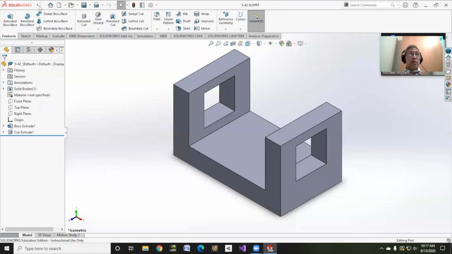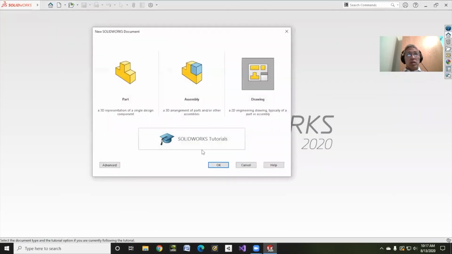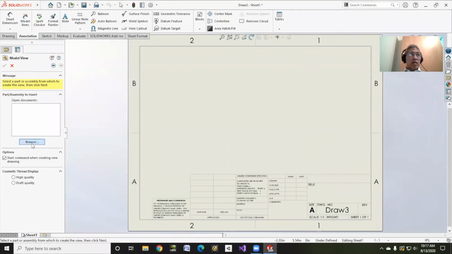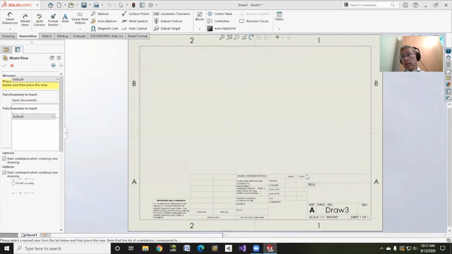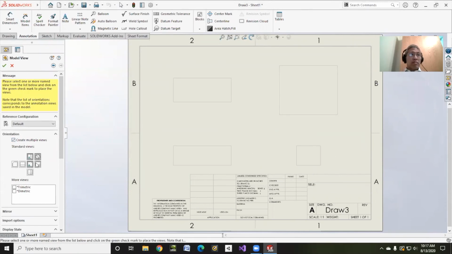And I don't know why... oh, that's right, we were just going from there. And the last one, we're going to do another drawing. With a new drawing, I'll do the same way I did the first one. Landscape, blah, blah, it's good. And then we're going to browse for our drawing. It's the last one, 543, that's the cradle. And again, I don't like to do that, so I will grab multiple views, boom, boom, boom, get all those views in there.